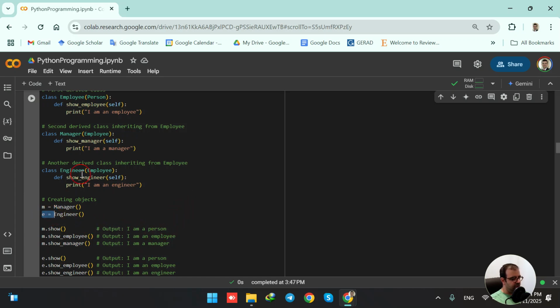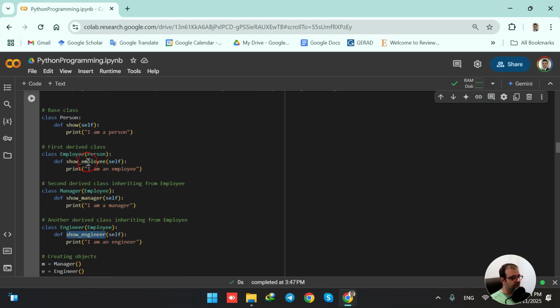Then using the object of the engineer class, we are going to access the show engineer function, show employee function, and show. Why? Because we are creating an object from the engineer class. So of course we can have access to the show engineer function because it's a function defined inside this class. Then it can access the show employee because engineer inherits from employee, so it can have access to show employee function. And also it can have access to show function because employee also inherits from person class.